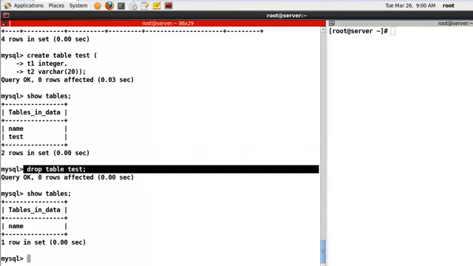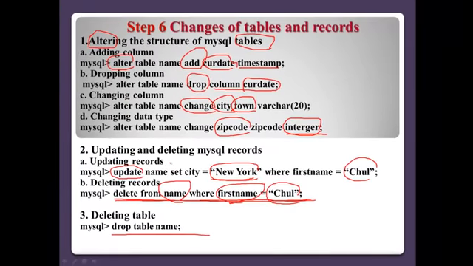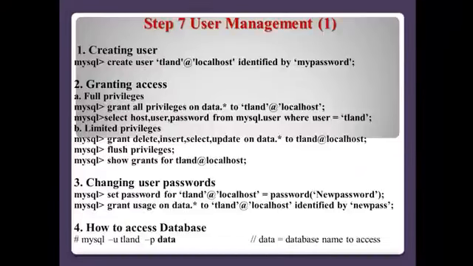Okay, let's go back to step 6, user management. Number 1, creating a user. If we want to use a user to access the database, we can use this kind of command: CREATE USER username and the host name, and after that IDENTIFIED BY password like this. And after that, number 2, granting access.